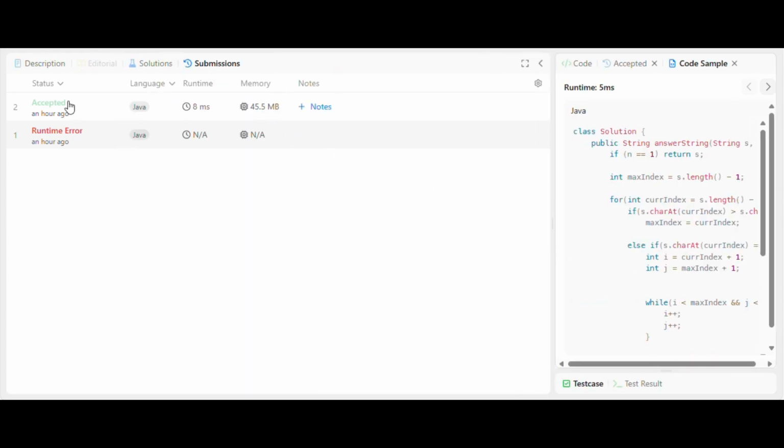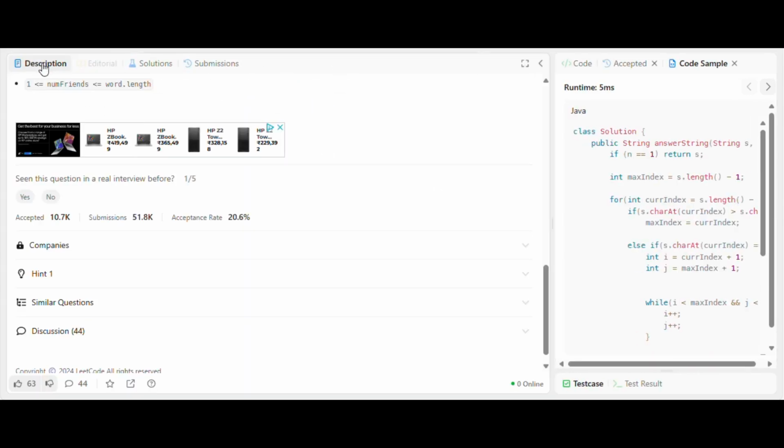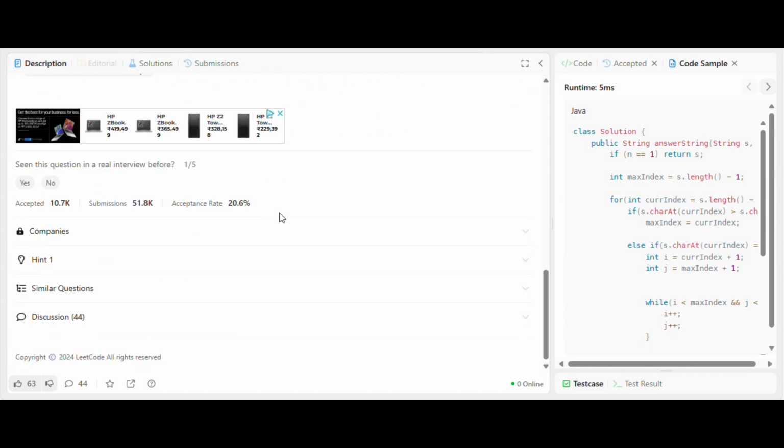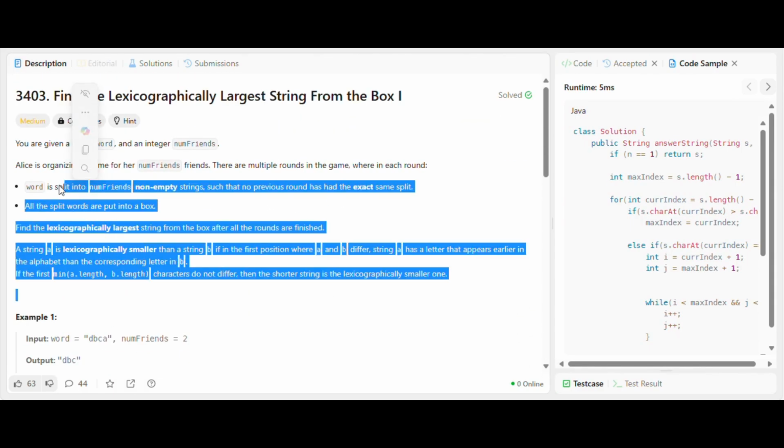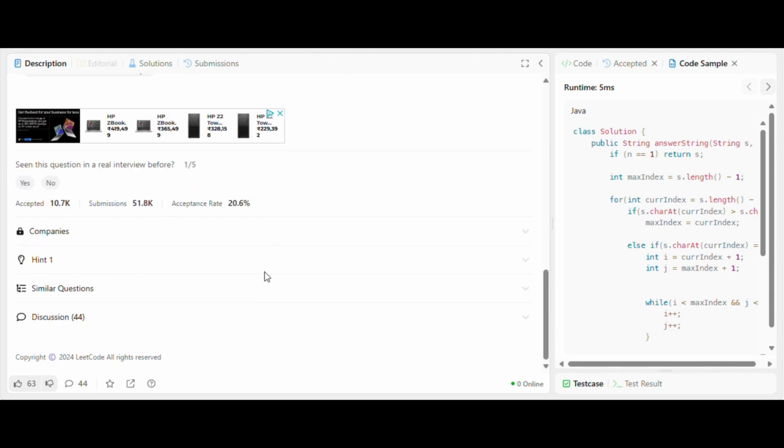Okay, so this problem is solved, and it is a pretty easy problem, but only the language that has been used in this question is not so friendly.